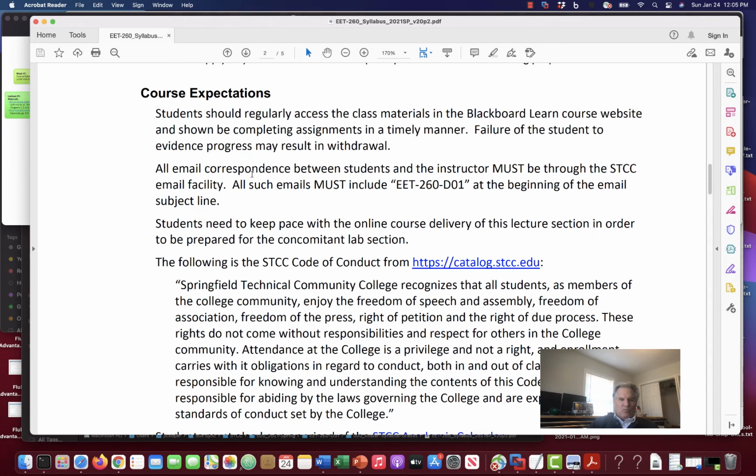All email correspondence needs to go through the STIC email facility. In other words, your student.stic.edu email is the only email I'm supposed to recognize from you, and I'll remind you if you accidentally send something from a personal email. If it happens once or twice, I'm likely to read it, and I'll just remind you, please use the school email. And it'll seem like I'm being kind of sticky and picky about the thing, but it's just what we have to do.